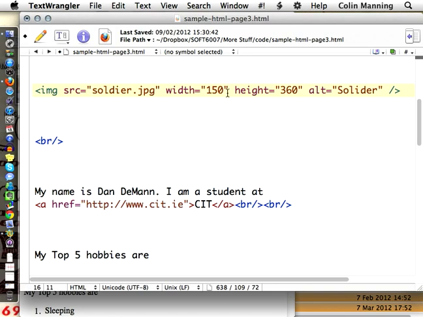For example, if you learned HTML before, you probably just learned BR rather than BR slash. But any tag that stands alone will end in a slash. So every tag that opens must close, and the ones that don't have partners, they open and close all in the one go.